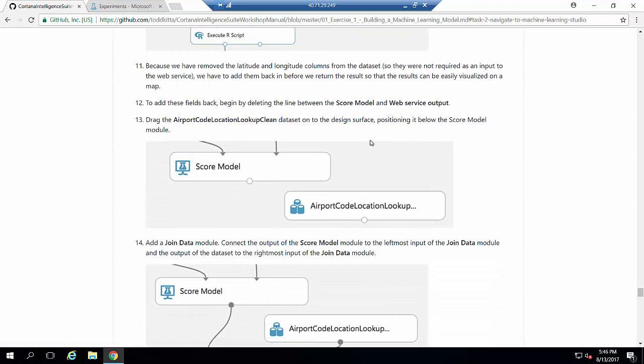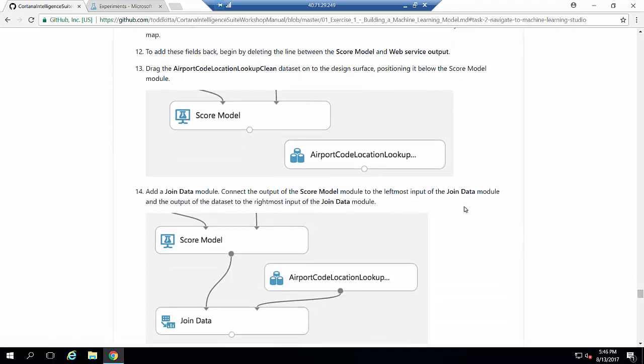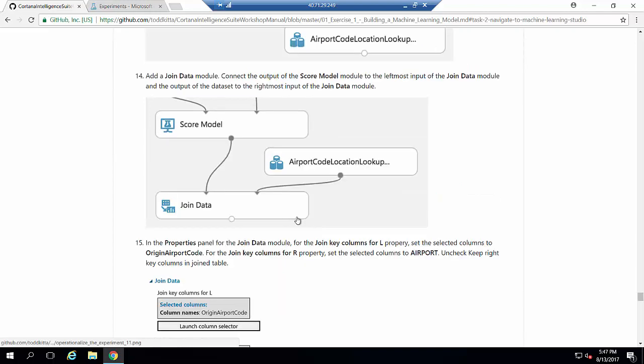For the output, we want to be able to show the airport on a map. For that, we need the longitude and latitude information, and there's a table that's been provided as a sample data set for us to do that. So after we score the model, we are going to make a join with this particular table such that we can have the longitude and latitude information for the airport in the scored data set. So when we actually show the prediction of the delay, we can show those airports on the map. That's what the join data module is doing.